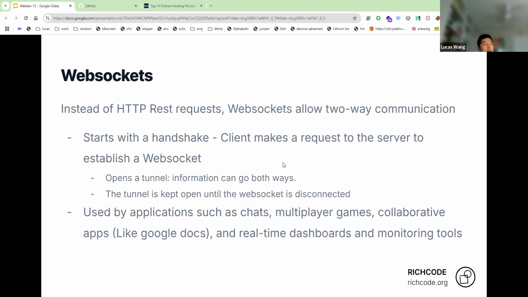For chats, again, if two clients are sending information to each other, it goes through a single server in the middle. Multiplayer games, all the clients are connected basically to the server, and the server tells all the clients where all the players and objects are.